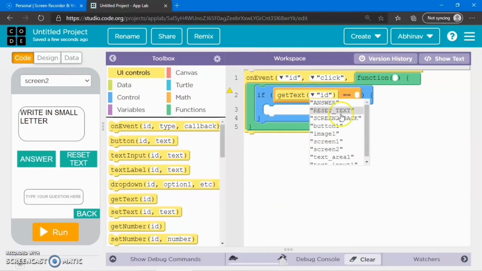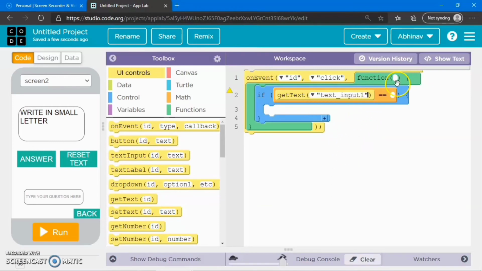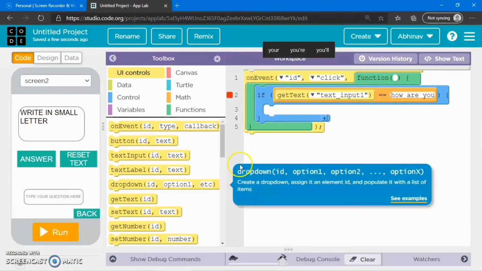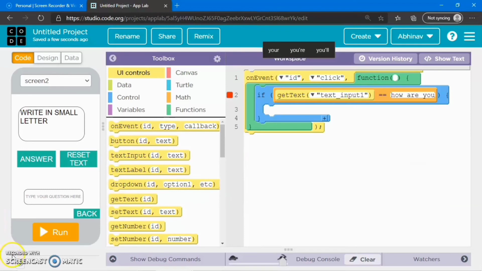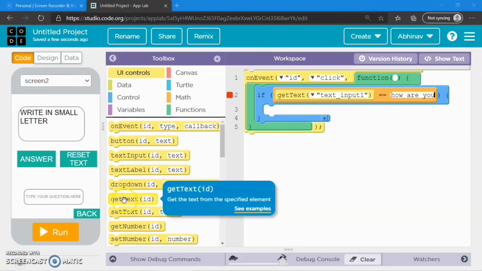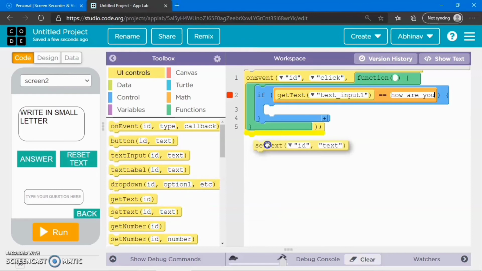Now the ID we will change, like we will get text from text input, so we will put text input here. Now this is left. For it we will click on this and write here how are you, because we will ask the question. Sorry, there are some problems, so we will solve them in the last.